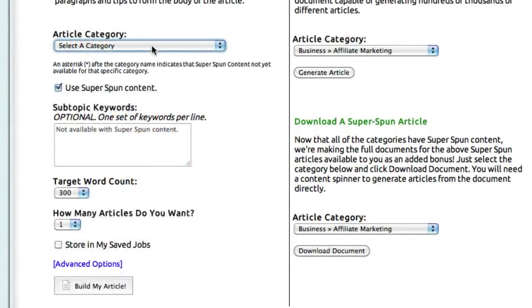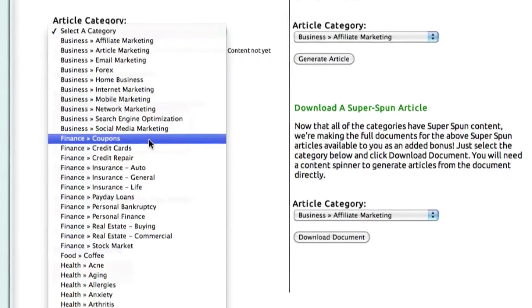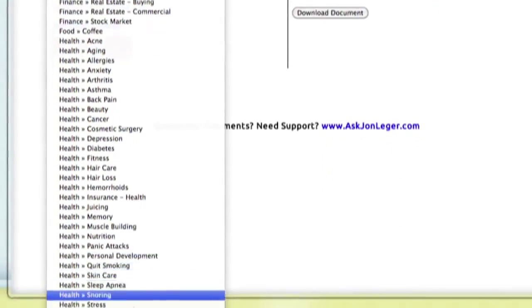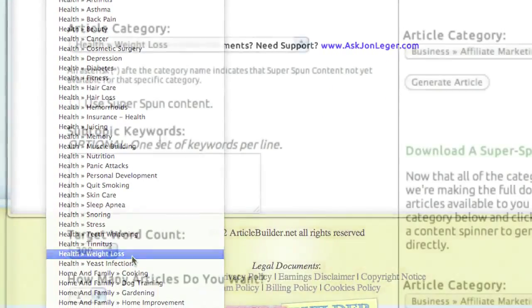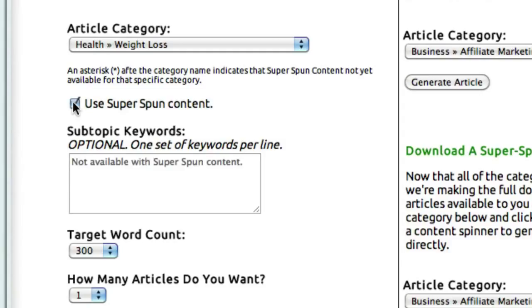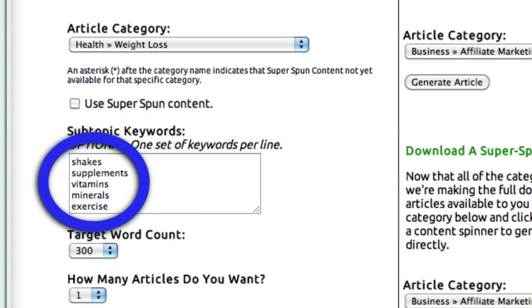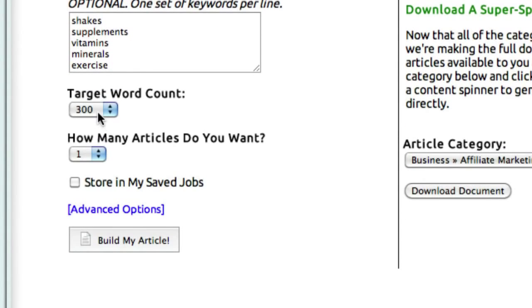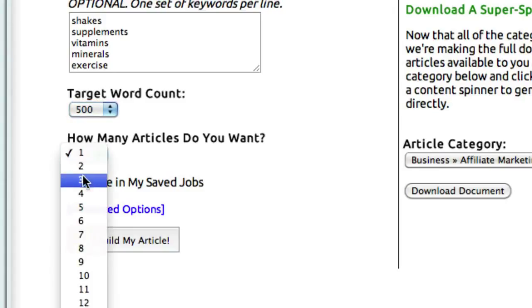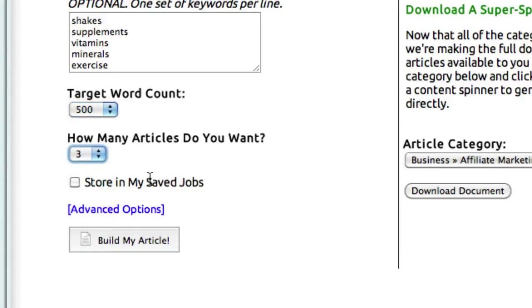To do this, you simply select from our list of over 80 categories, which we're continually adding to. As an example, we'll choose weight loss here. You can check this box to use super spun content, which I'll explain here in a minute. You can add optional keywords you'd like to have included, select your target word count, and select how many of these articles you'd like. If you'd like to modify this job later, you can store the settings you've chosen here in your saved jobs and come back to it later.